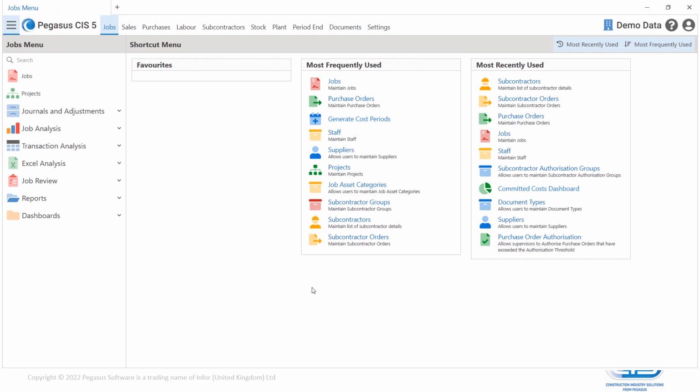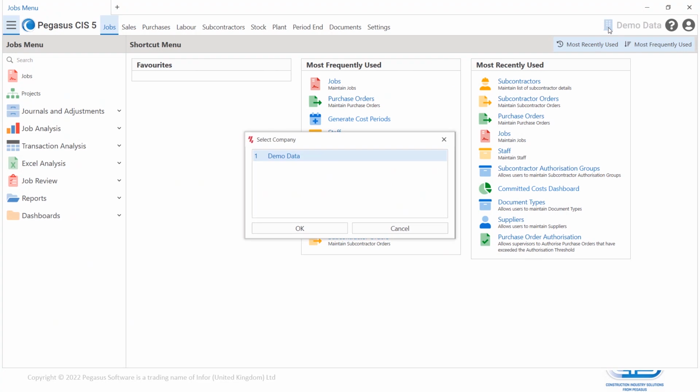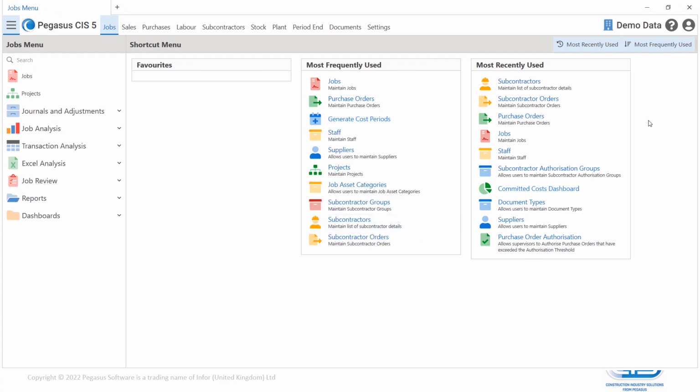What you'll also notice as well is that we have the name of the company. If you want to change companies, simply click that button and select the other company that you want to change into. So it does allow you to go through and flip in between the multiple companies.